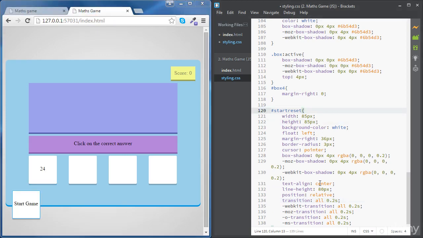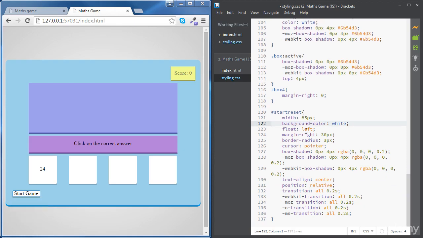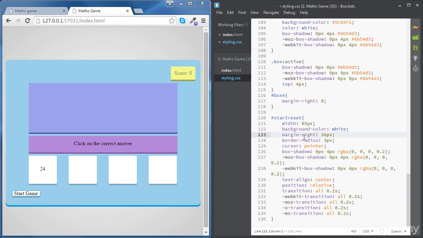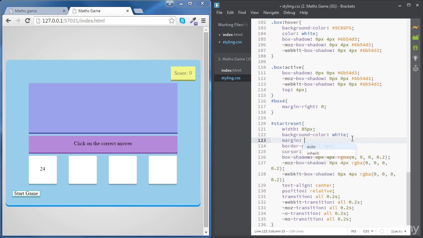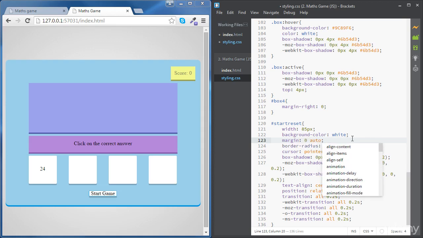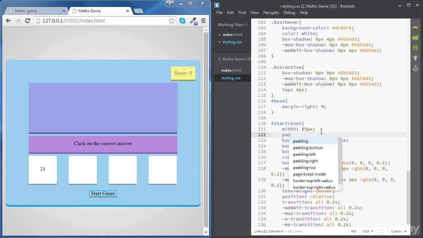Okay, so let's take out a few properties we don't need, like the line height, okay, or the height, the float property. Okay, we're not going to need margin right, we're going to need the margin property to center the button. So you're going to go for top and bottom margins of 0 and auto for left and right. Okay, and now it's centered. Also, we're going to add some padding. Let's go for 10 pixels.